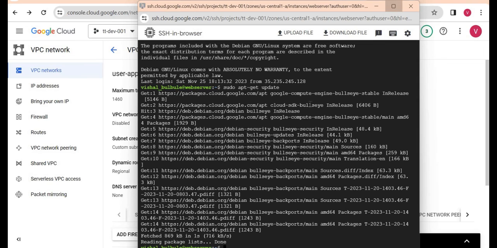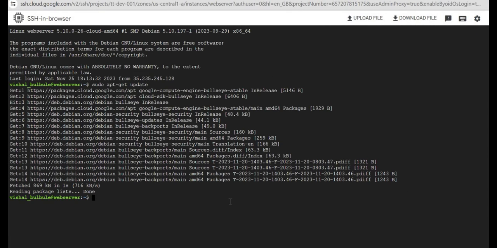Okay, so let me just expand it. So we'll check whatever we required for this Python application. We need Python, so we'll just check Python is installed here. By default there should be Python installed. Sometimes it shows Python command not found, but Python would be installed here. So how to check that?